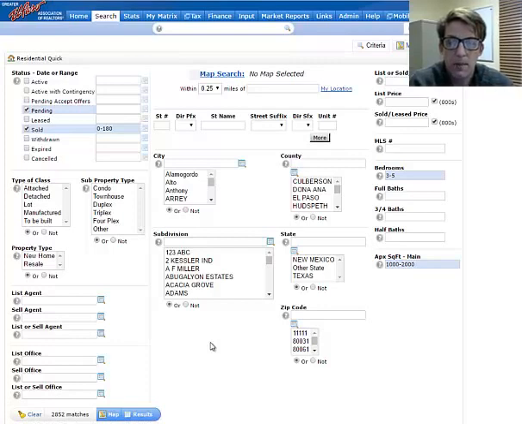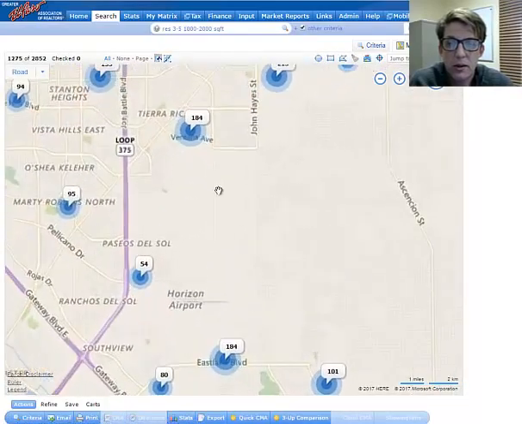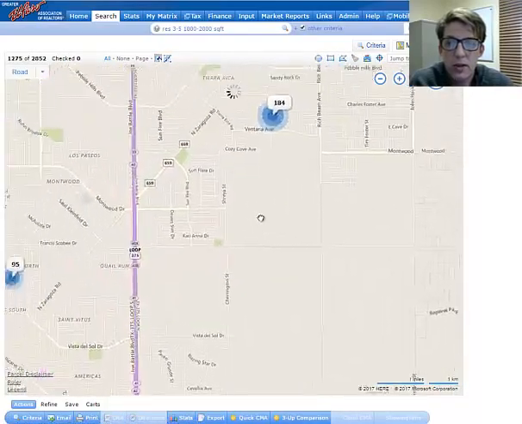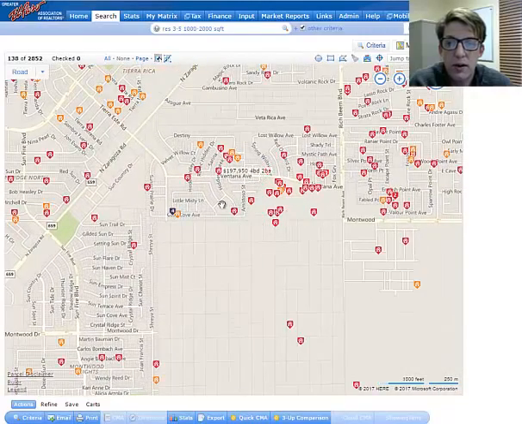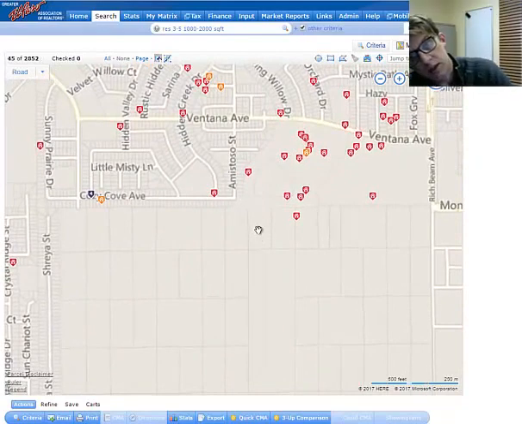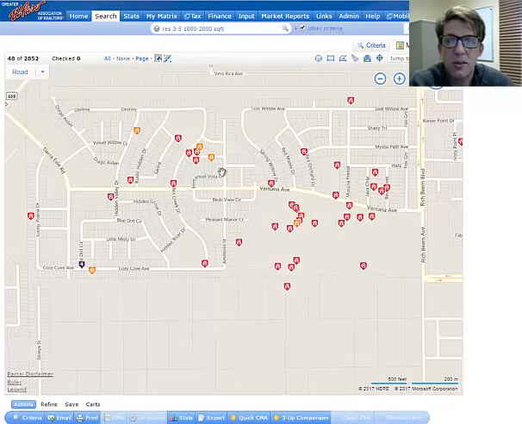A very popular way that you might have been doing this so far is a map search. I'm going to jump over to an area east of the Loop, around what's called Ventana and Amistoso Street. You can see a hub shape here. We want to find comps in this neighborhood, and we see them identified right now with a little icon.